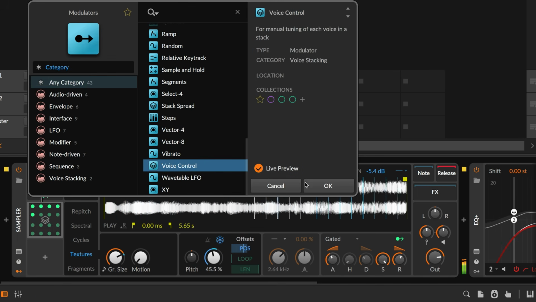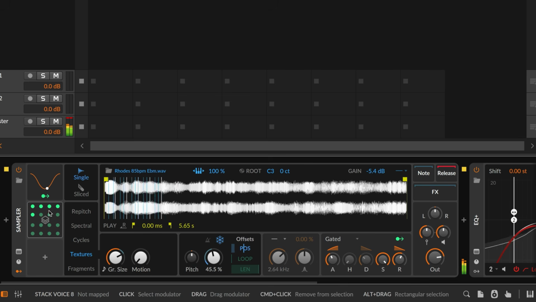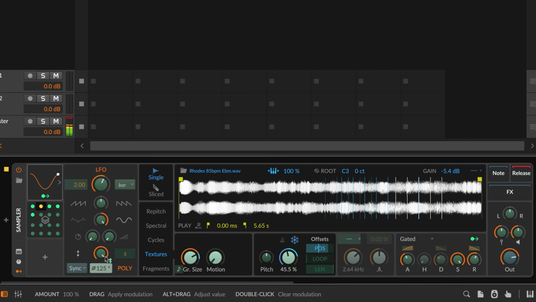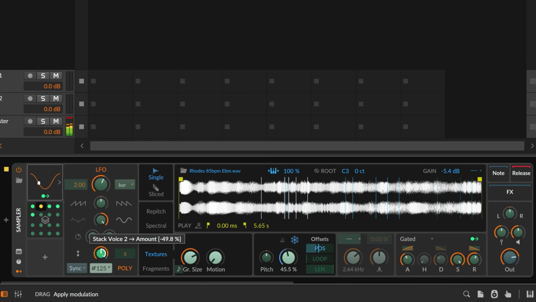And why not give the second voice a different LFO amount? And pitch it down by an octave.